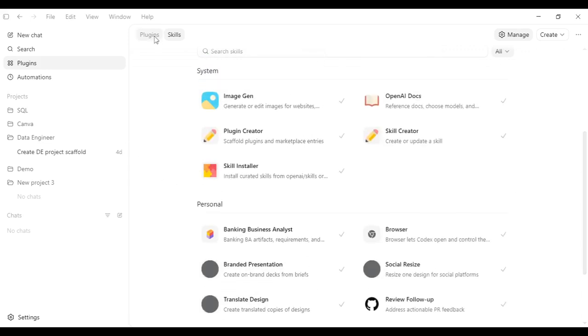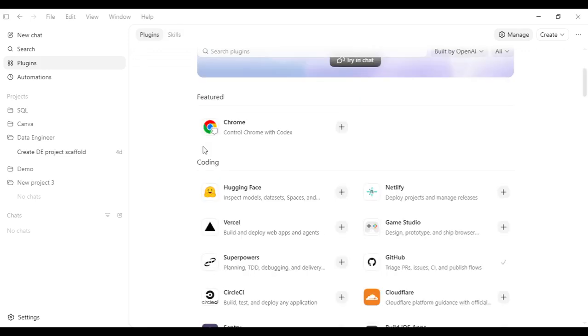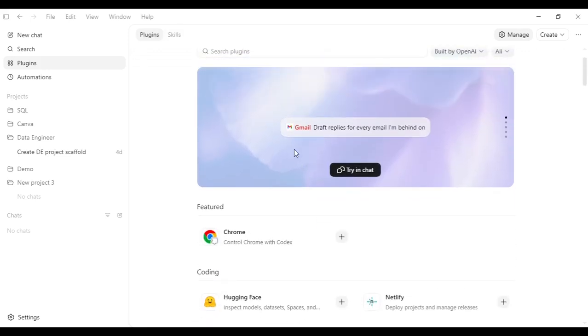So we have lots of plugins available. If you go to the plugin section, you can see Gmail drafting a reply for every email in the background. You don't need to do anything. It will create the mail, reply to the mail, and automatically send the mail after a certain duration. We have lots of features available. Slack is there, and Google Drive is there.